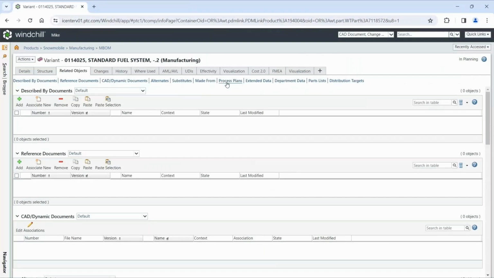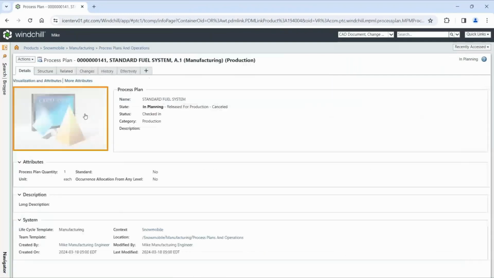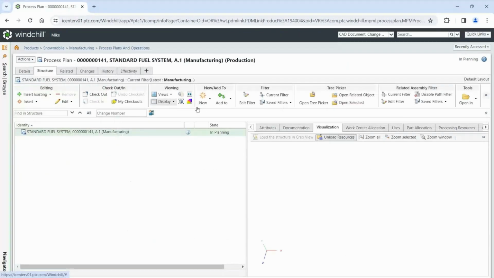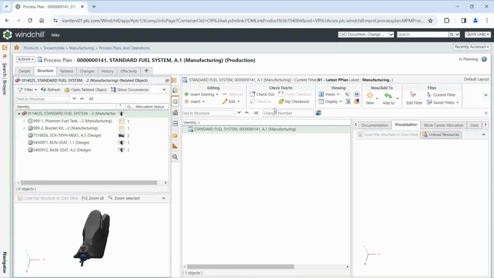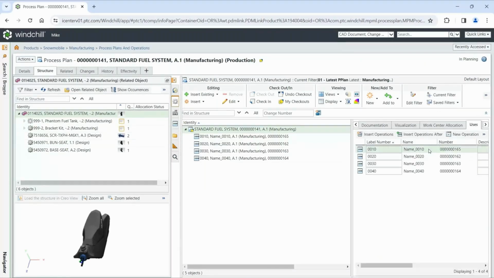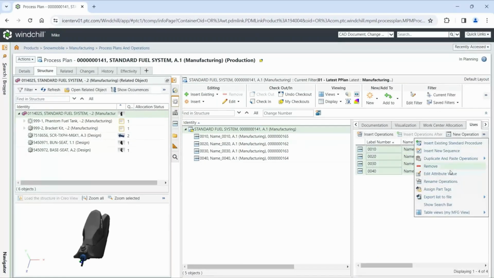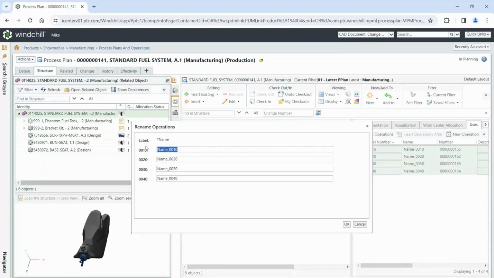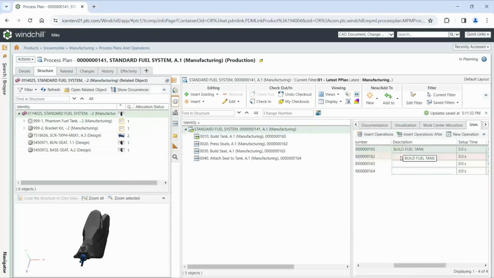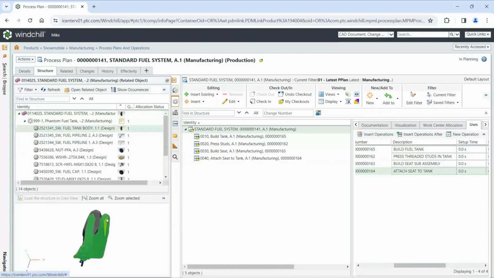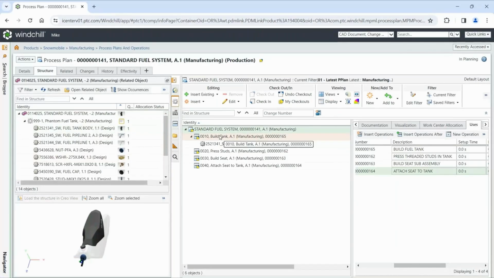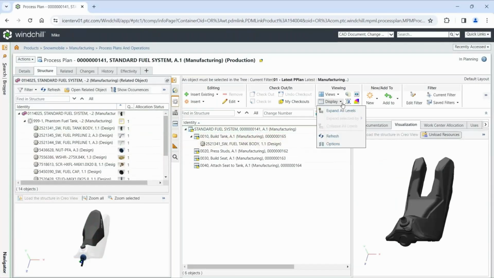If we go to our related process plans, you can see it there from our manufacturing view. We've got the structure of that, okay? At the moment it's new. We can open up the associated MBOM for that, and now we can start defining some operations. We said there's going to be 4 operations involved in putting this fuel tank together. We can rename them, give them some descriptions and other bits of information. And then the idea is now we can start to consume that manufacturing BOM into each of those operations.